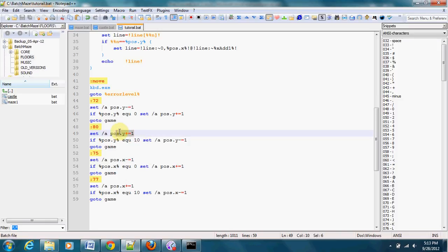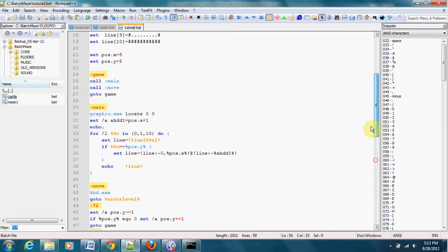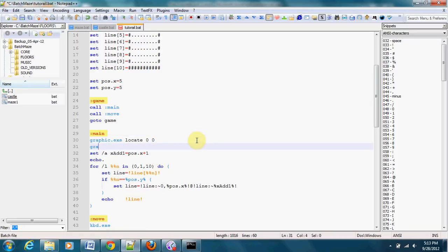Also, you can see that there's that blinking cursor down there. If you want to get rid of that annoying blinking cursor, you just have to go up here, all the way up, and add this line, Graphic.exe hide cursor. That actually hides the cursor. Imagine that. No annoying blinking cursor anymore.